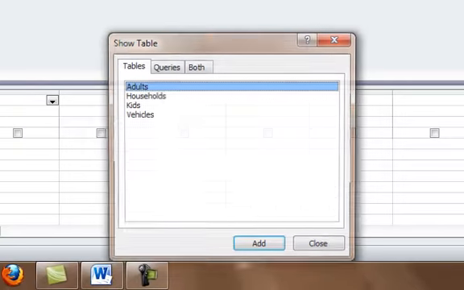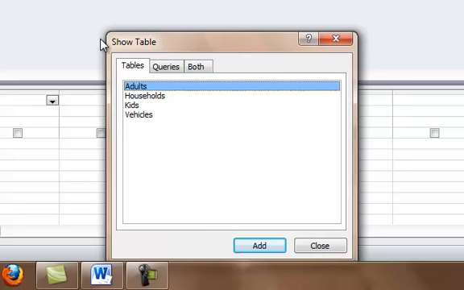All right, query design. What I want is to calculate the ratio between the value of a house and that household's income, because there's two good reasons why I might want to do that.